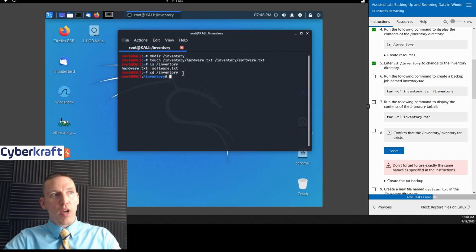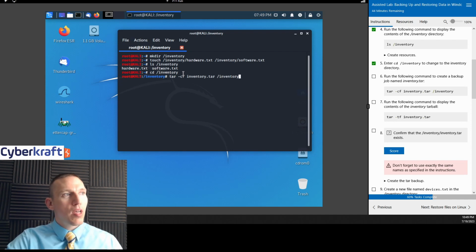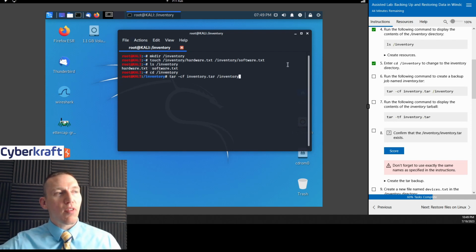We're in the inventory directory now, and then we're going to create a backup here. So tar -cf inventory.tar /inventory. Okay? So we're creating a file called inventory.tar in the inventory directory.